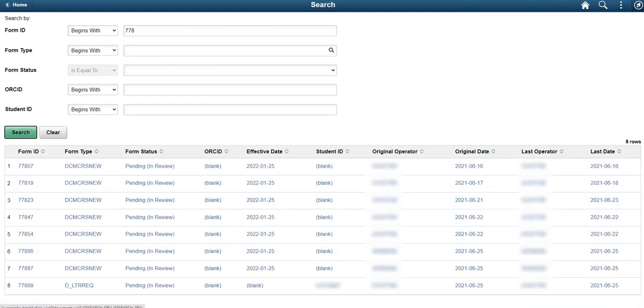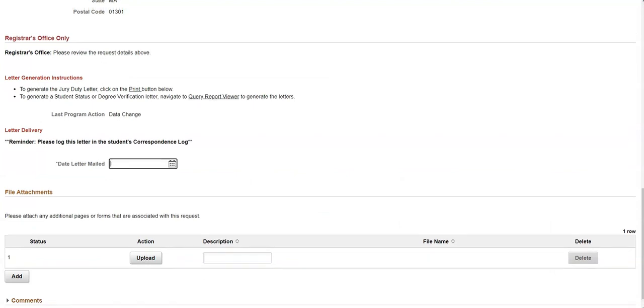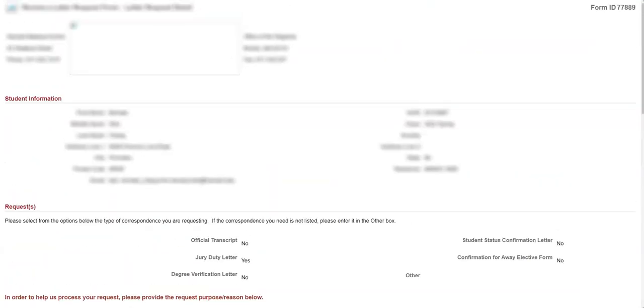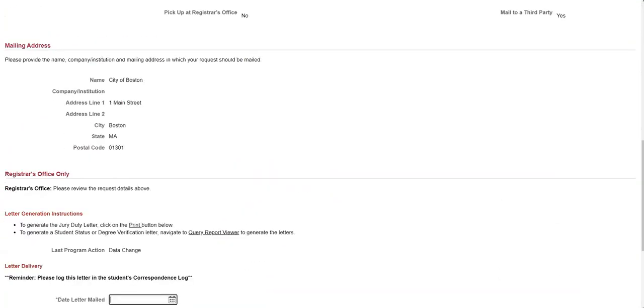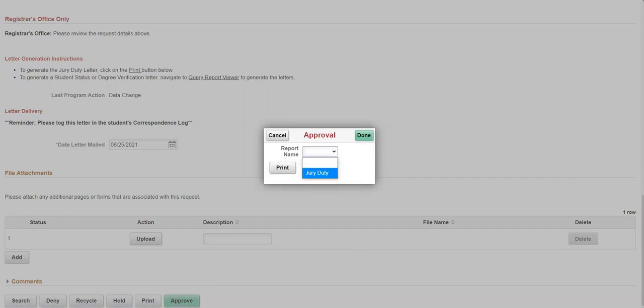Using the evaluate task, the registrar's office finds the request and is able to review all of the details from the request. For this case, the student has received a jury duty summons, so we're going to send a jury duty letter. Because this student requested it to be mailed, we'll put in the date we plan to mail it.